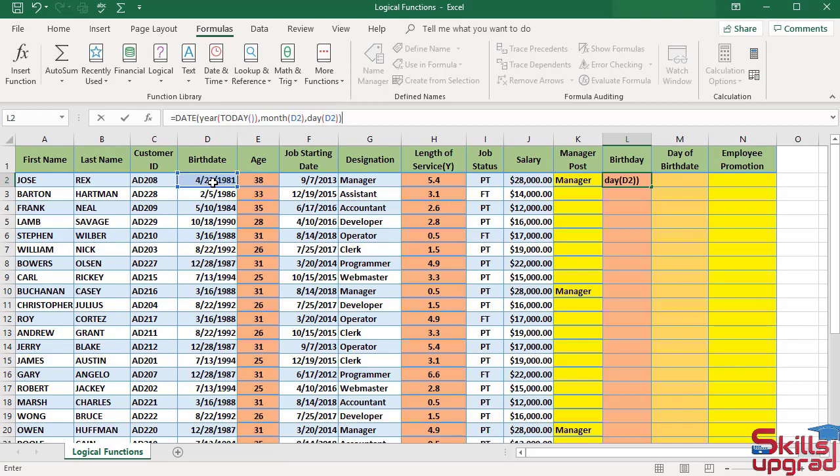How does this formula work? The TODAY function will return the current date, then the DATE function will extract the current year from the current date, the month from this date, and the day from this date. Press enter. You have the birthday of this employee, April 23, 2019.